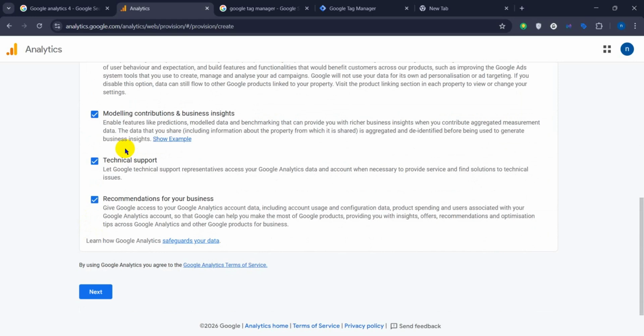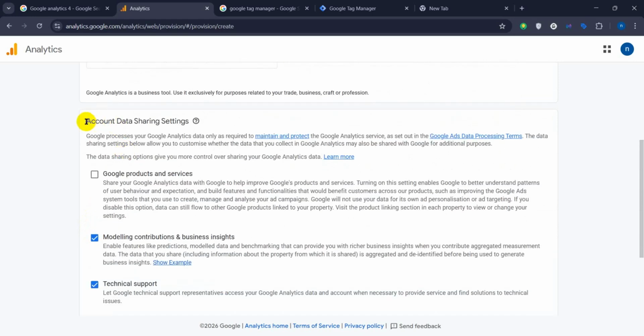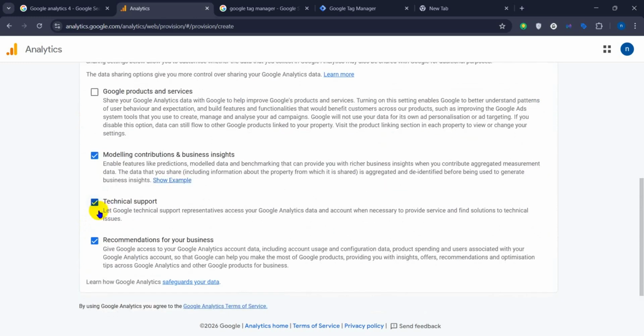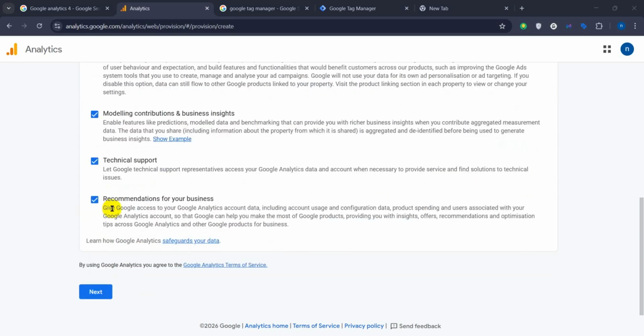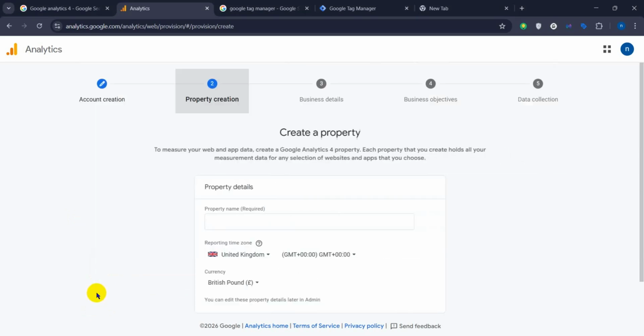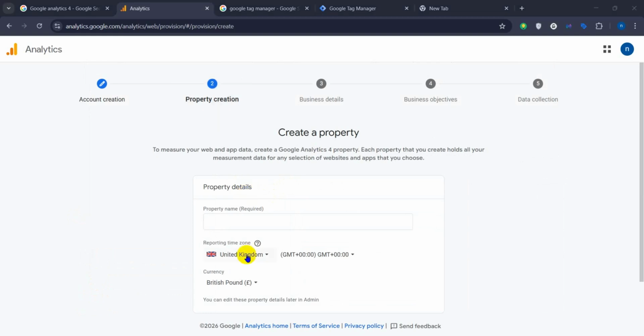Now it's time to set up the property. Here you can see Google data sharing settings. If you want to share your data with Google, you can enable this setting. But if you don't want to share your data with Google, just leave it and click on next. Now it's time to set up the property. The first one was the account. It is the same as the GTM first account.